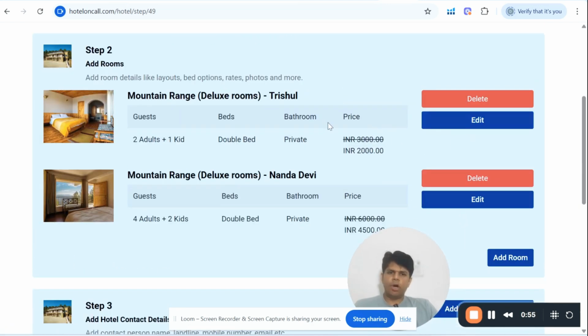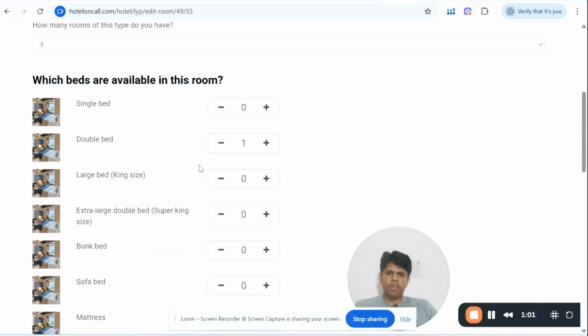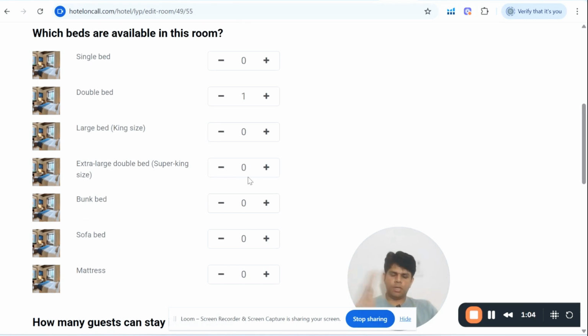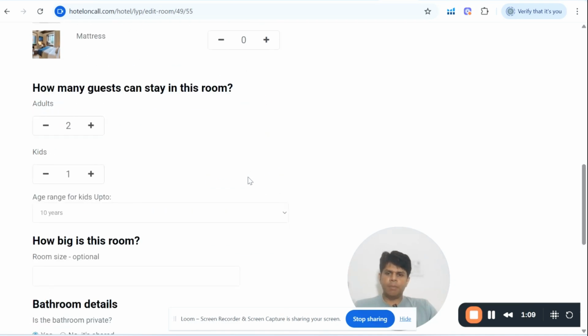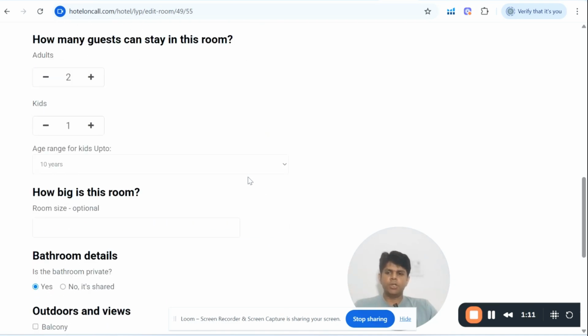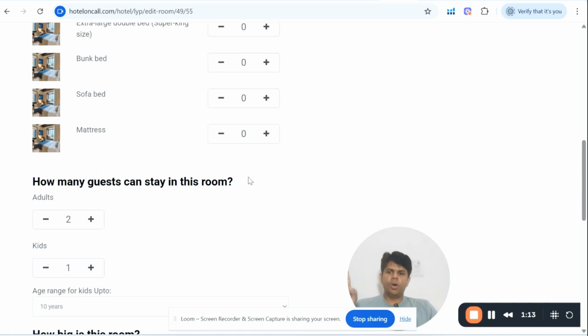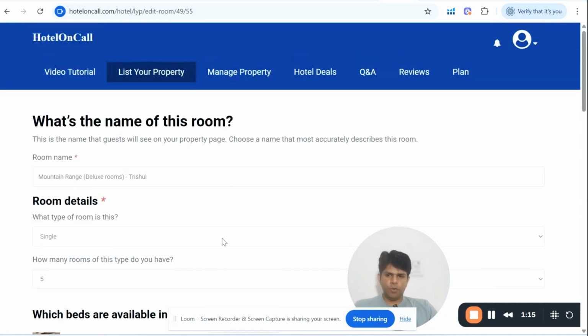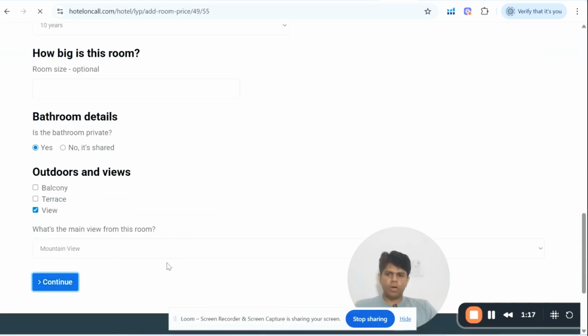So let's just say we want to edit this room's details, so I'm going to click on edit. Again, we will be walking you through all these steps. When you create this particular room, there are multiple steps which have to be completed, so you need to follow all those steps. So make the changes wherever you want and then click on continue.